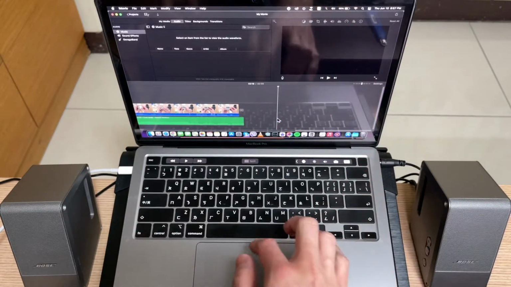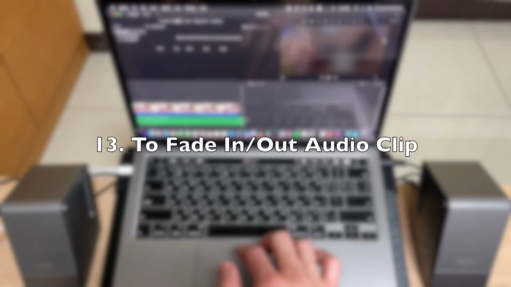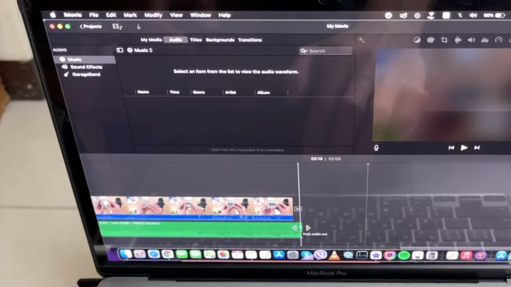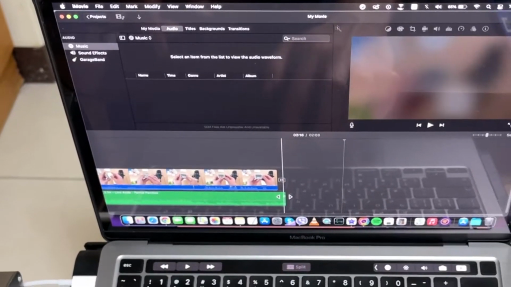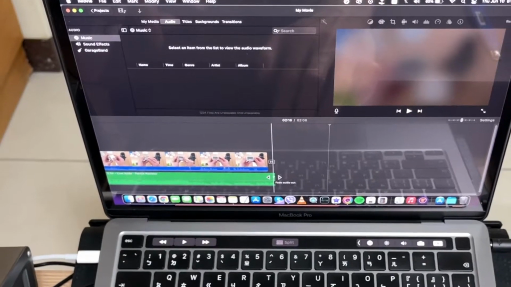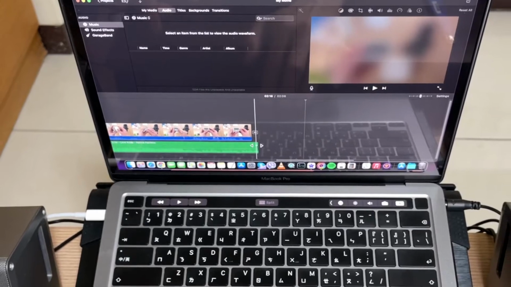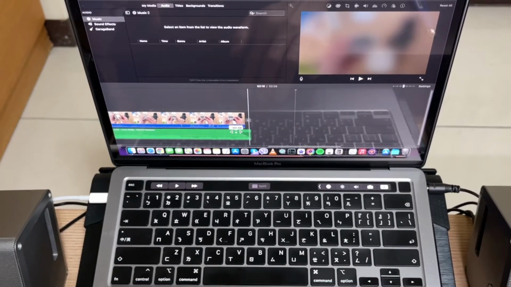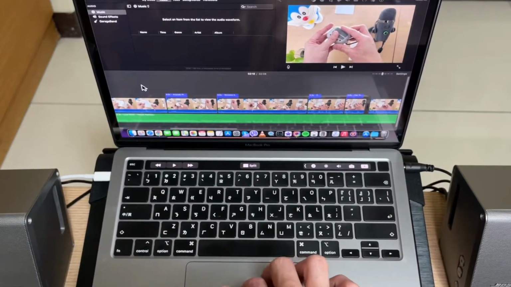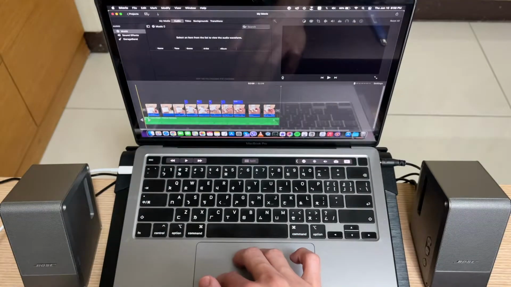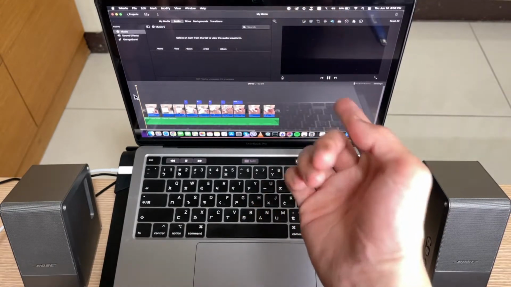So delete. And normally I set a fade in and fade out from the start and end of the audio. So you can see a circular thing here. You just drag it to the left, and also the same for the intro. You can just drag so that it will fade in.